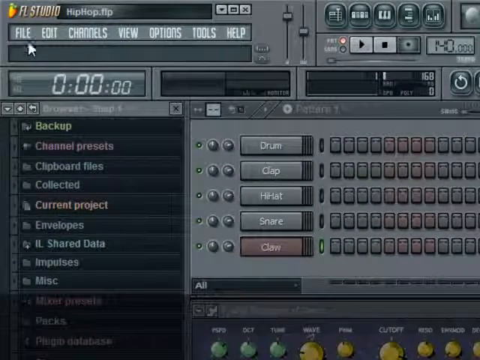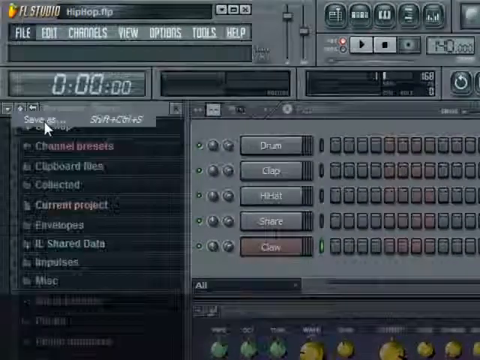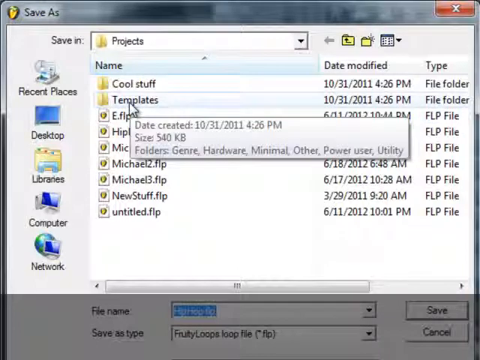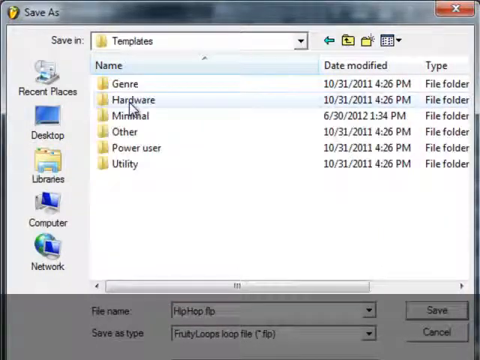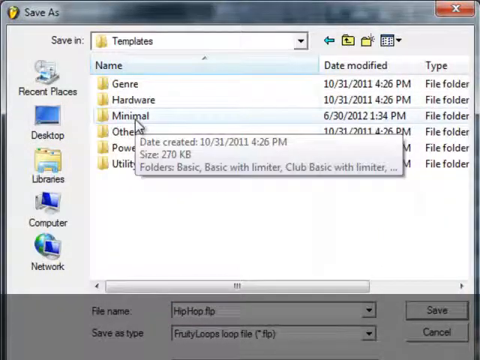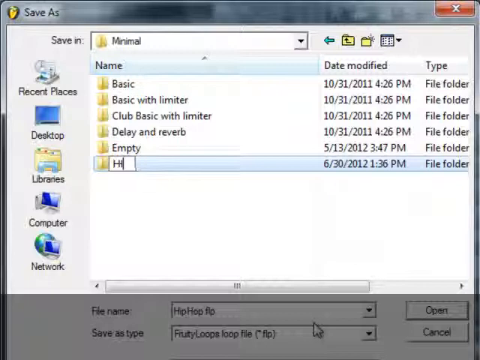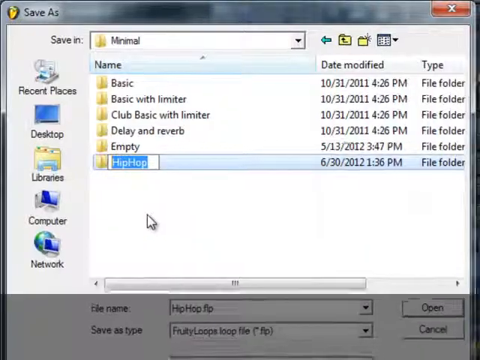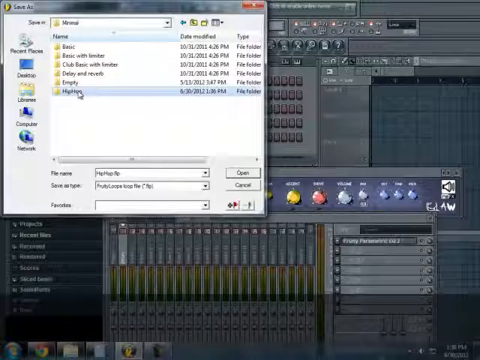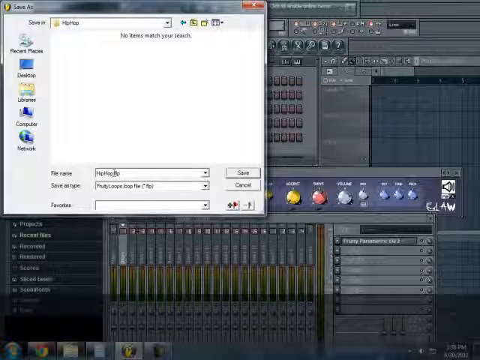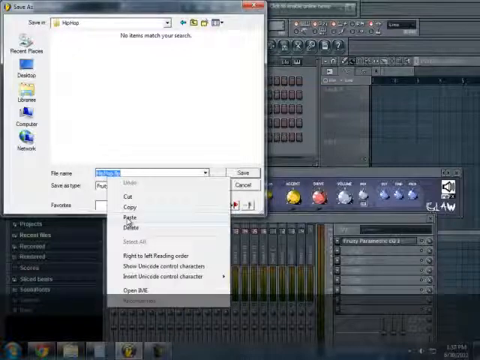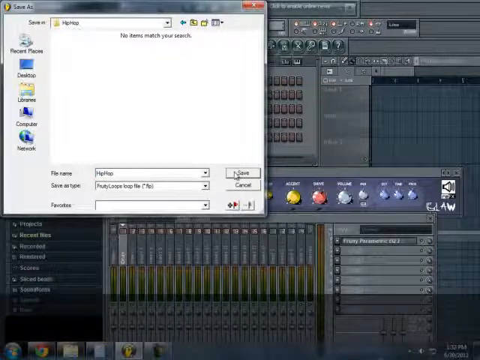So you want to go to File, Save As, and you'll see a folder here called Templates. You're going to click on that. We're going to go to Minimal, and then we want to create a new folder. We're going to name that Hip Hop, and go ahead and copy that because you're going to use that a couple times here. Alright, then you want to open the Hip Hop folder. You want to rename your FLP Hip Hop and save it.